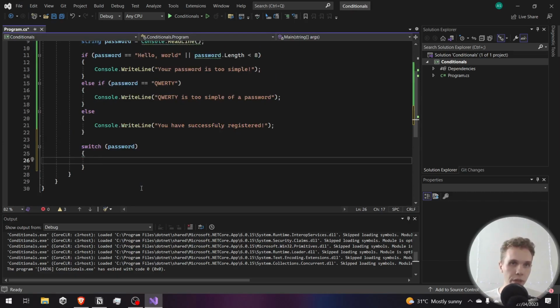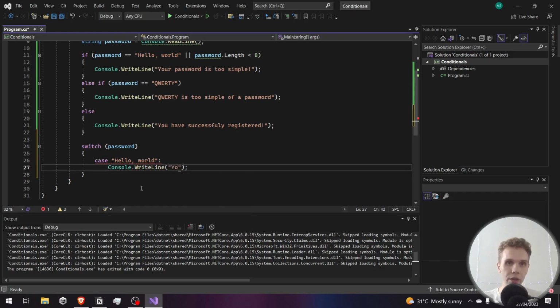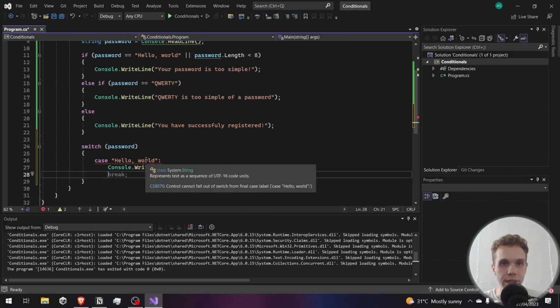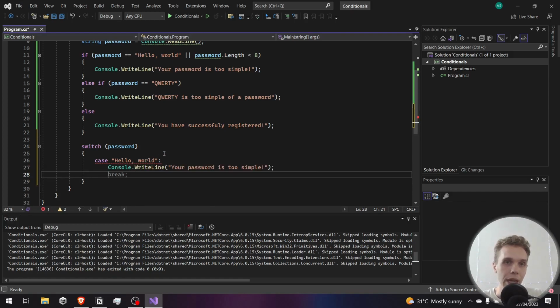So we're checking for password. Let's say our case will be hello world. We put a colon, and then we say Console.WriteLine, your password is too simple. And then we need to put another thing here. As you can see, it says that control cannot fall out of a switch from the final case label, which is very verbose. Basically, what we need to do here is put break at the end of this check. And then we can start listing other cases.